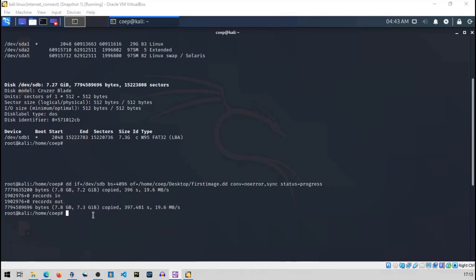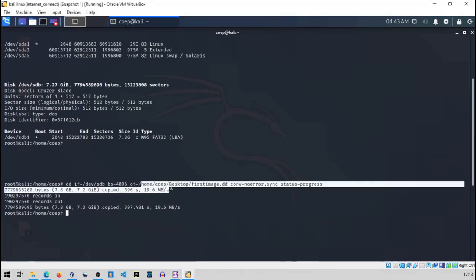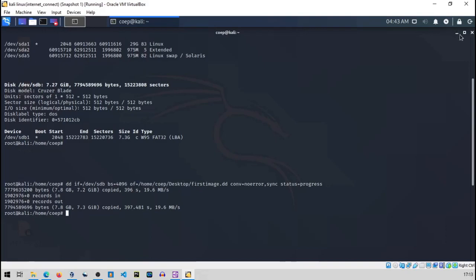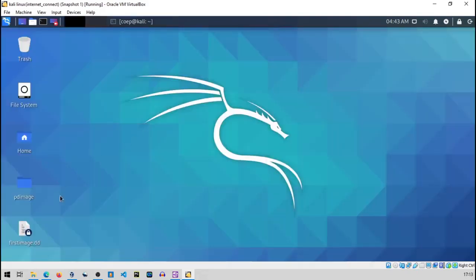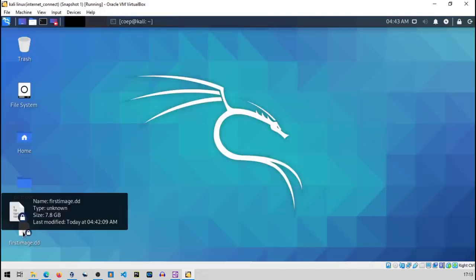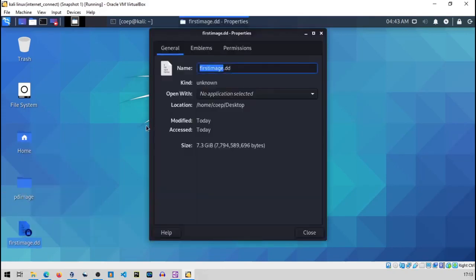Now let's see. I have stored the output on the desktop, so there will be an output file on the desktop, and you can see the size of the disk image file is 7.3 GB. So basically my whole pen drive is copied into this disk image file. So this is one basic dd command line tool example.